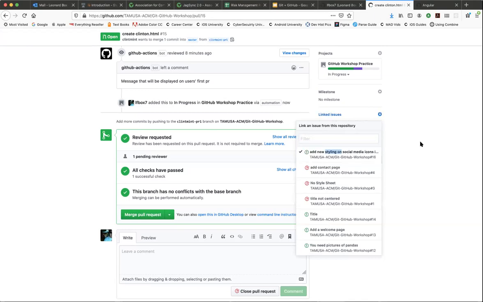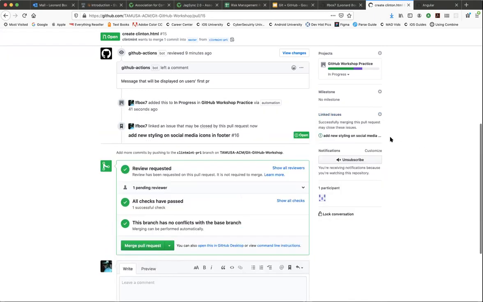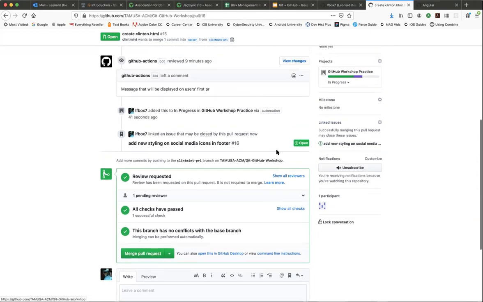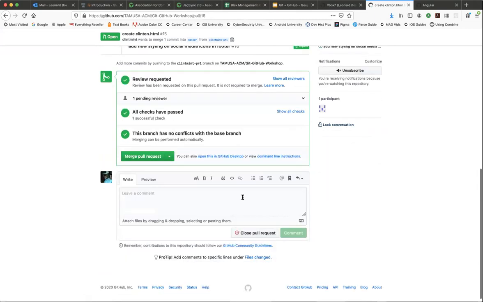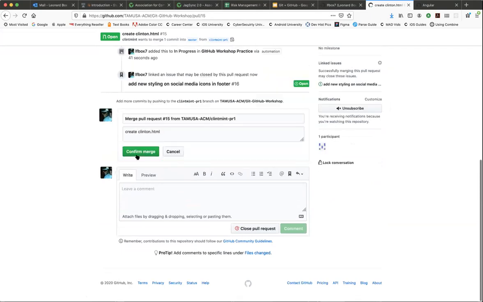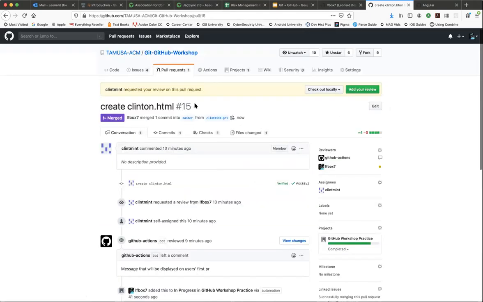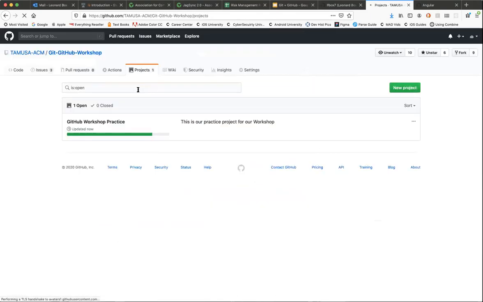Let's say that we can tie that issue to our pull request. We'll say that Clinton came in and did a new styling for our footer. So I put that in, it's in progress on our projects. And I'm going to merge the pull request and confirm. And now it's closed and back to our projects. And you'll see that that ticket gets closed.